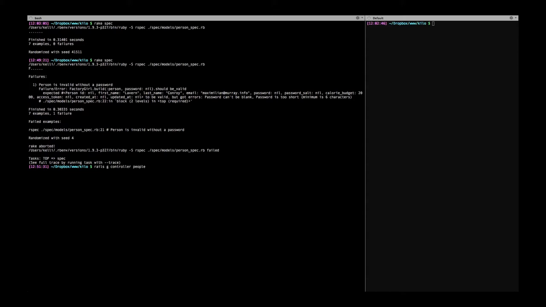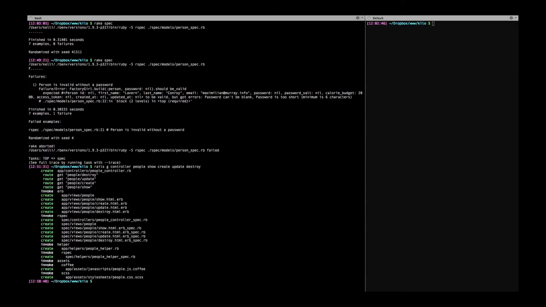And of course, model is singular, controller is plural. So this is Rails generate controller of people. If you don't pass anything, then it'll do, I think there's 7 defaults: index, show, new, create, edit, update, destroy. But we don't need all of those, so I'm just going to create it with the ones we need.